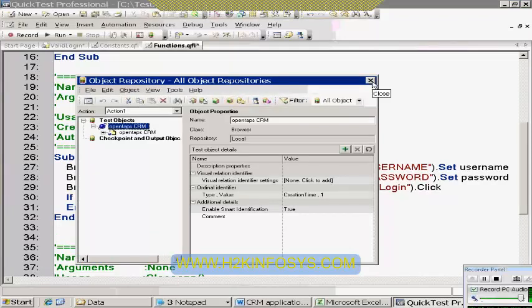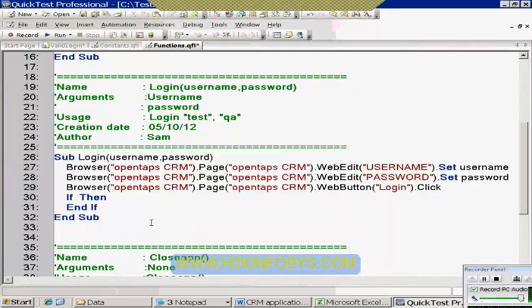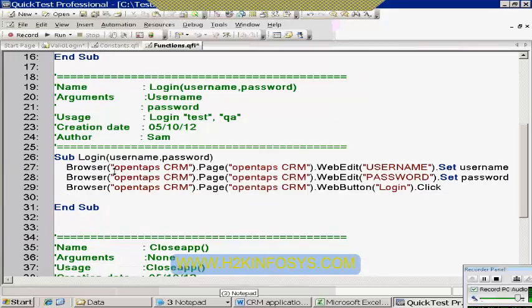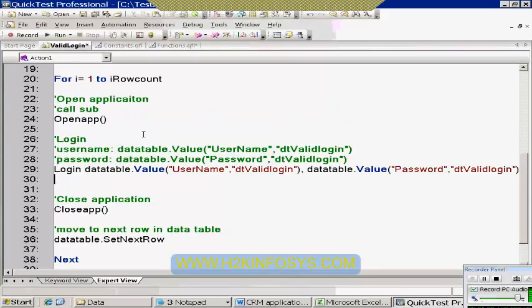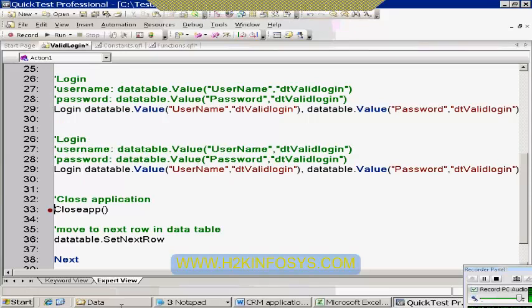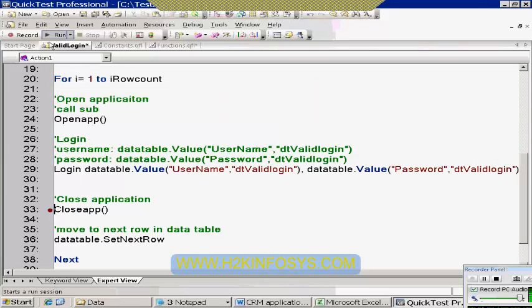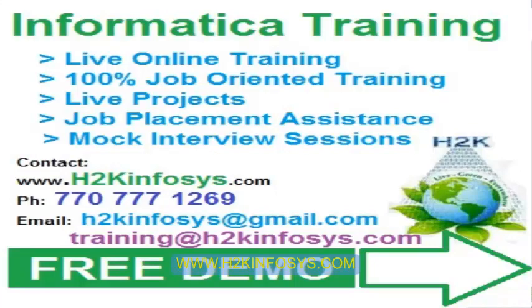Sorry, I'm talking about the open app CRM, right? So what we do is let me run the script at least one time so that you will see what's going to happen on the application. Let me run this script, but I don't want to close, so I'll keep a breakpoint here. Run.